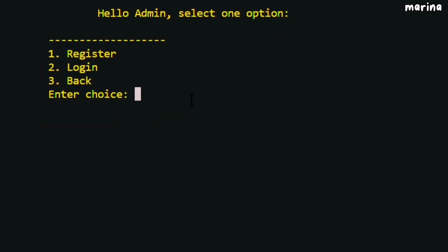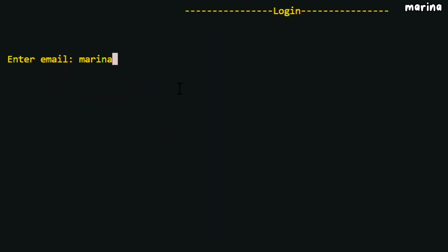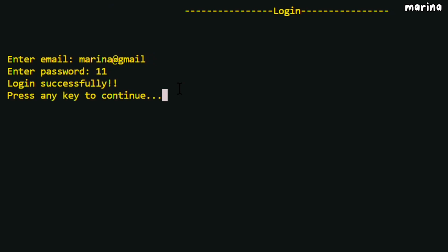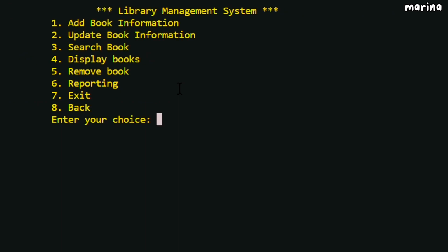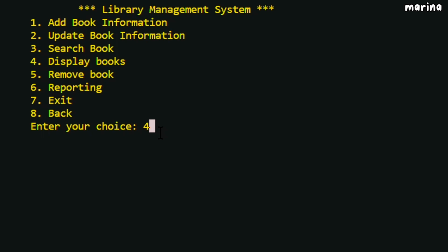After we register successfully, let's turn to login. Then we have register, password, and now we have logged in successfully. So here is our menu for the admin part, where we have add book, update, search, display, remove, reporting. I'm going to show display book.